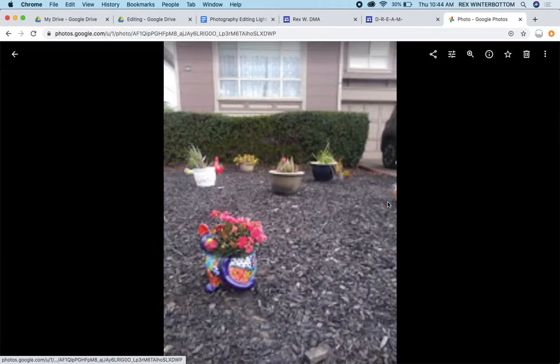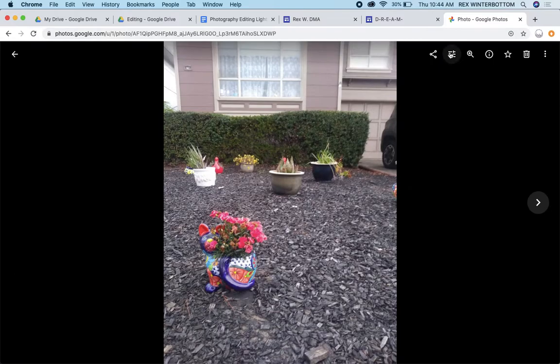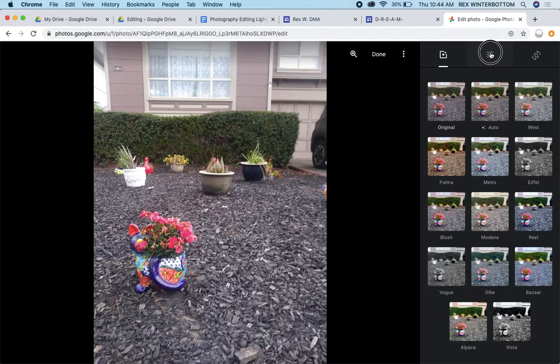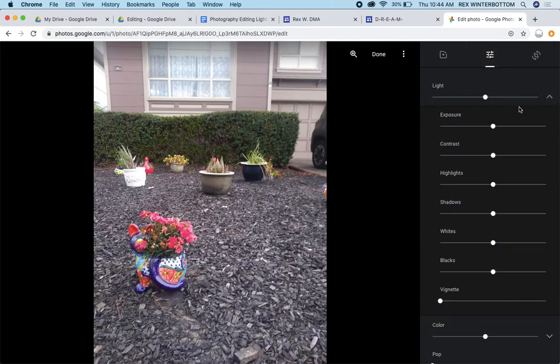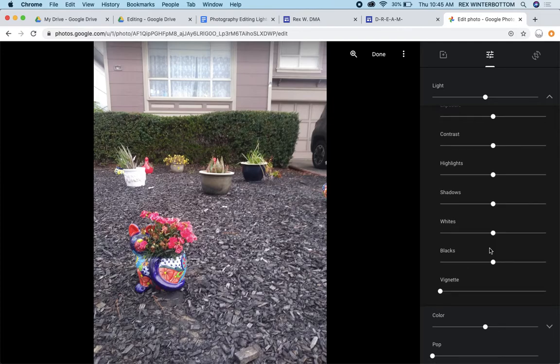Here's another one I want to work on. So go to the editing thingy, and we're going to do it step by step. Playing with the light is important. I always start with exposure first. Seems like the exposure is just about right. I don't see anything bad, actually. So it's not like you have to change things.